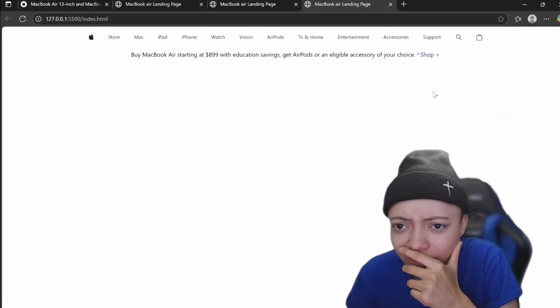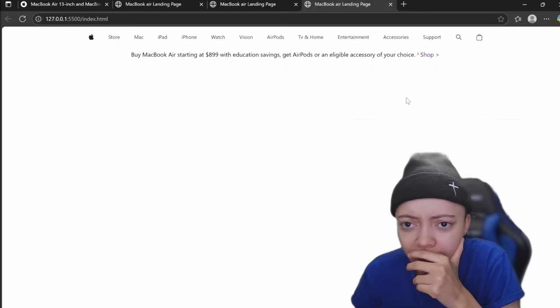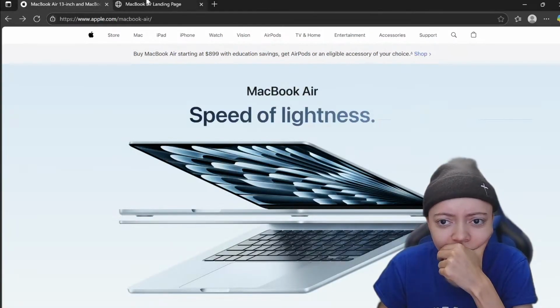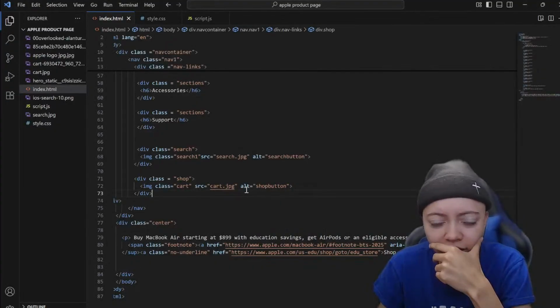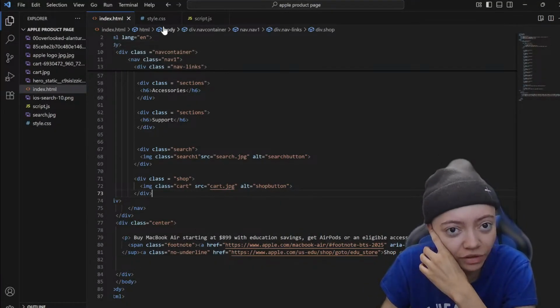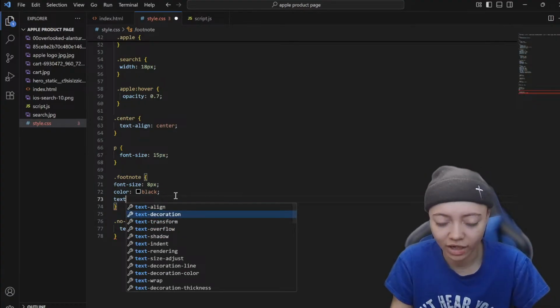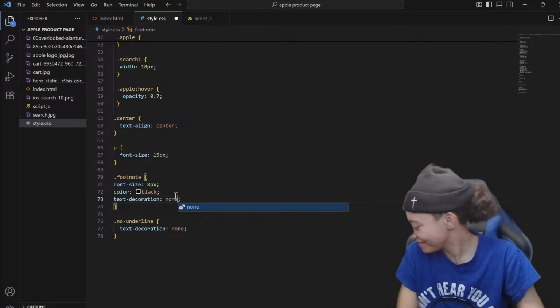Did that take off the underline from this one though? I don't think it did, but I also can't tell because of my triangle. Yeah, no, that didn't take the underline off of that. So I gotta target my footnote. I guess I gotta do text decoration here as well. Damn, I'm pissed. That should have been easy, man.